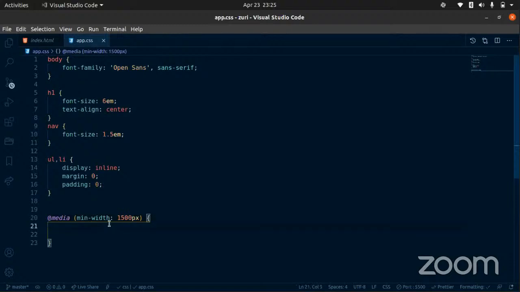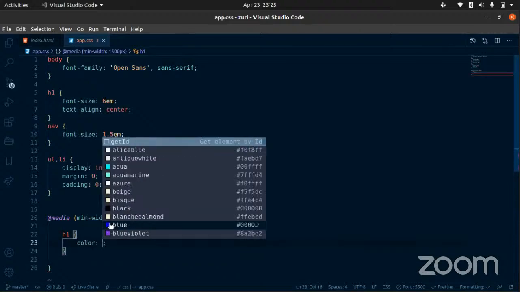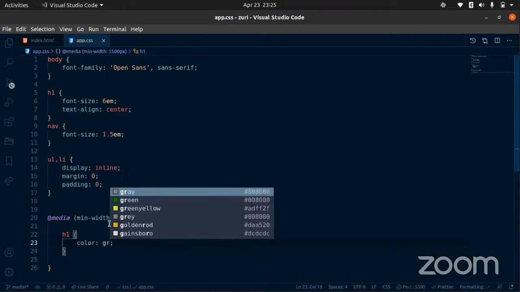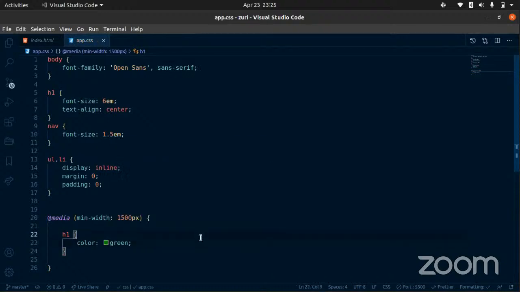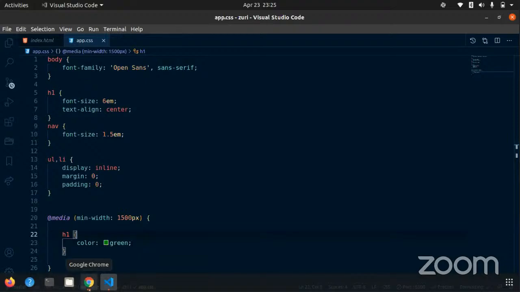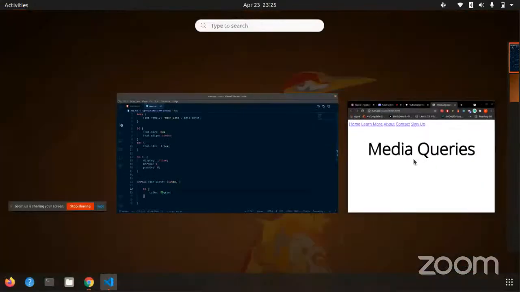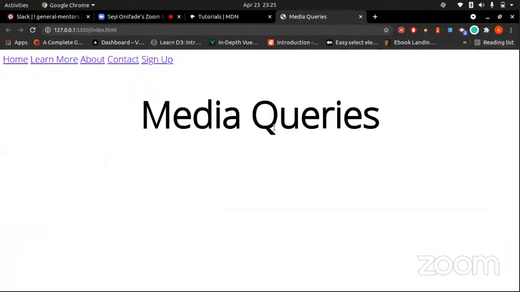I'll be styling the H1 element. I'll give it a color of green.